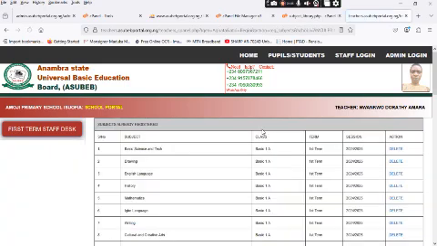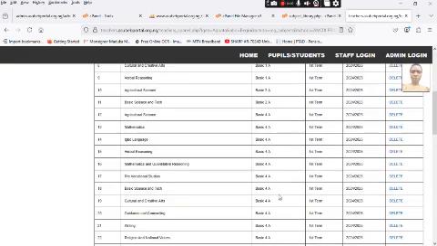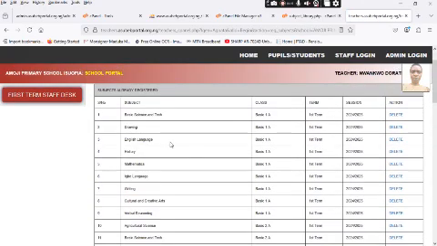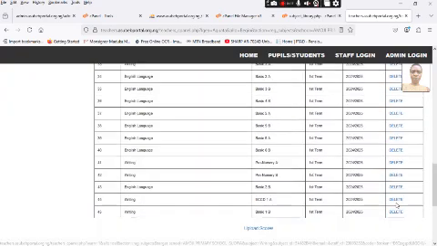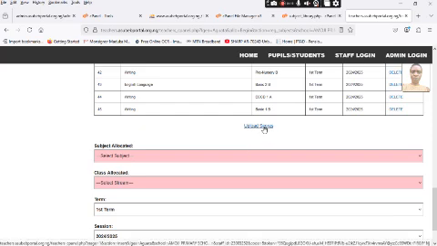You can also from here go back to the subject list. If for any reason you mistakenly registered the subject and you want to delete it, you can delete. This is the link here. You can delete the subject which you registered in error. It's as simple as that.